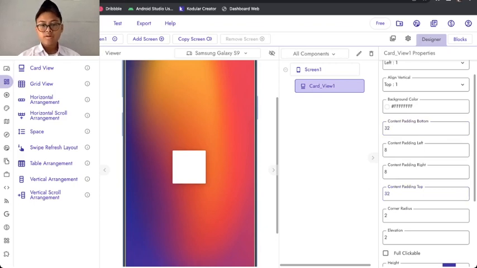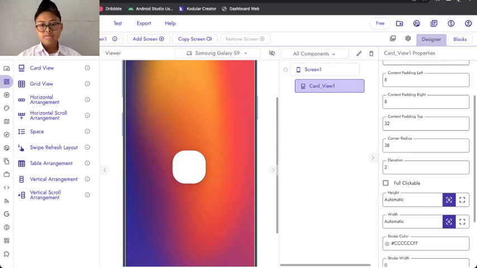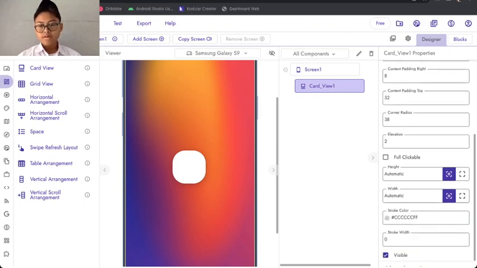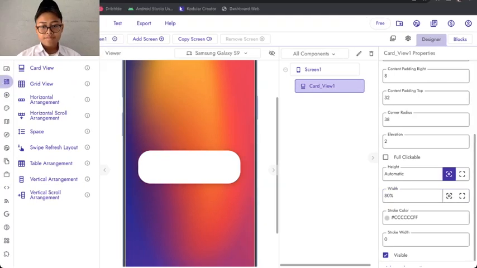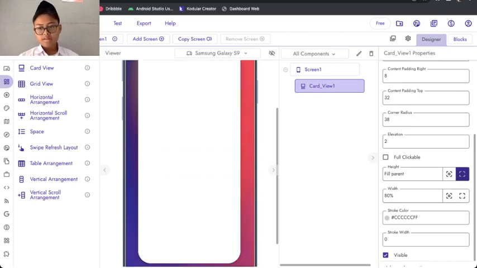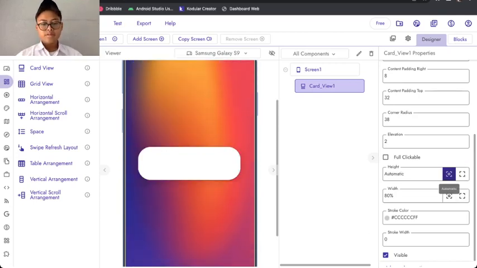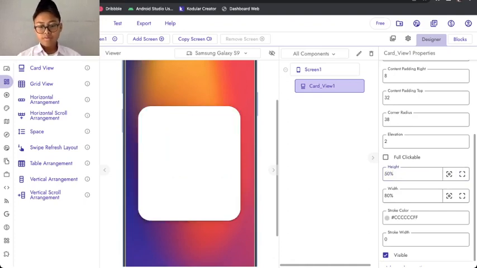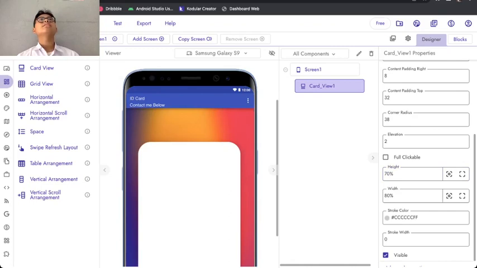And you guys can change the corner radius to 38 for making it a bit rounded. Okay, like that. Now we're going to change the height to automatic and the width to 80%. Not bad actually. We can probably change the height to something like 50%. We need a bit more, 70%. Okay, this is good actually.